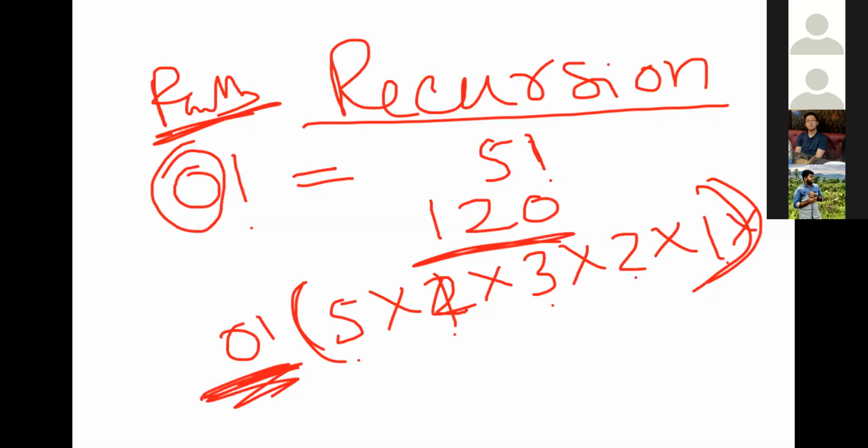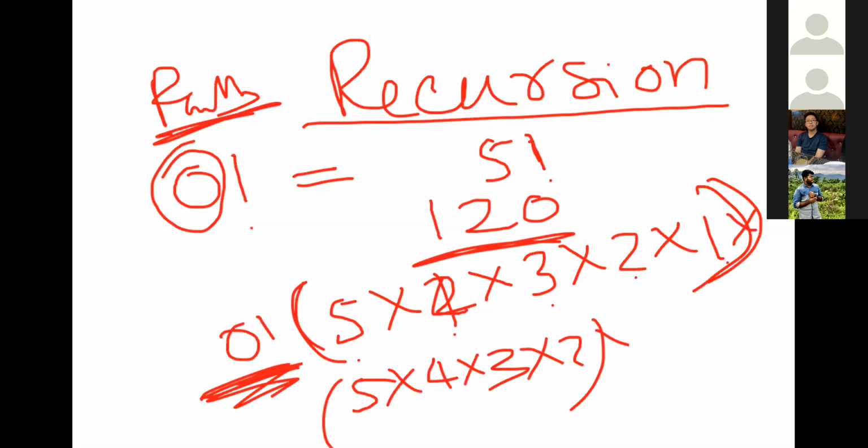Or sometimes we can say 5 into 4 into 3 into 2 into 1 factorial. So what is the value of 1 factorial? 1. So this is another terminate point for this factorial. But you can't say 2 factorial is a terminate point.